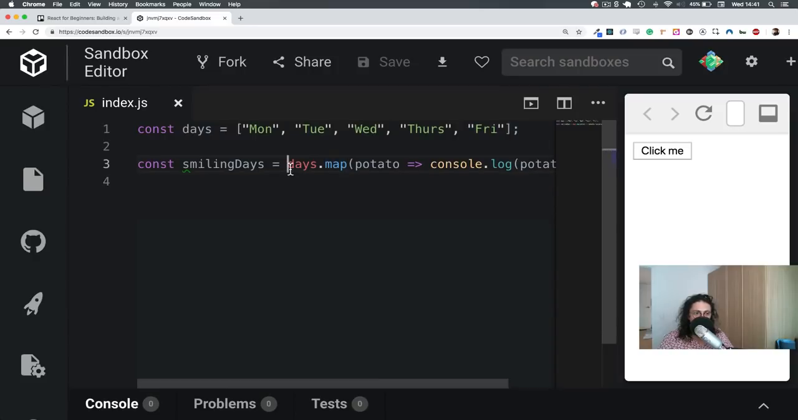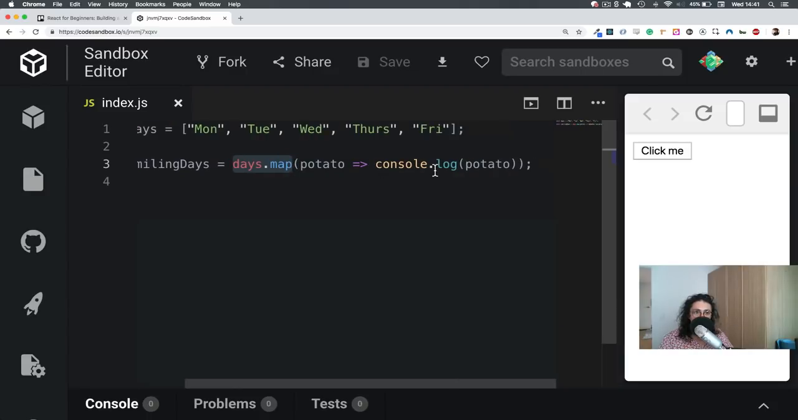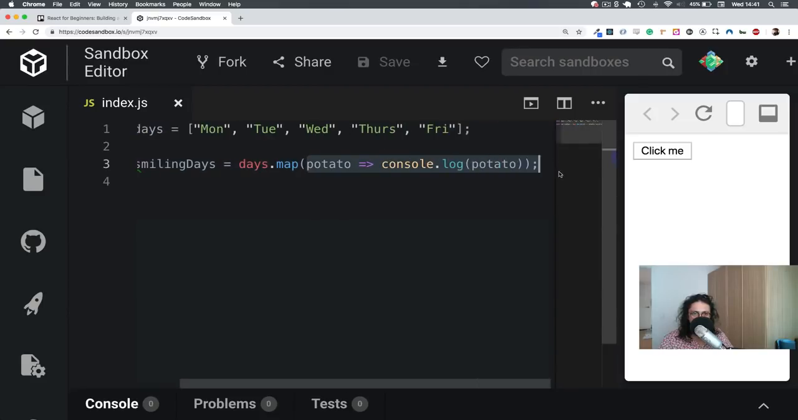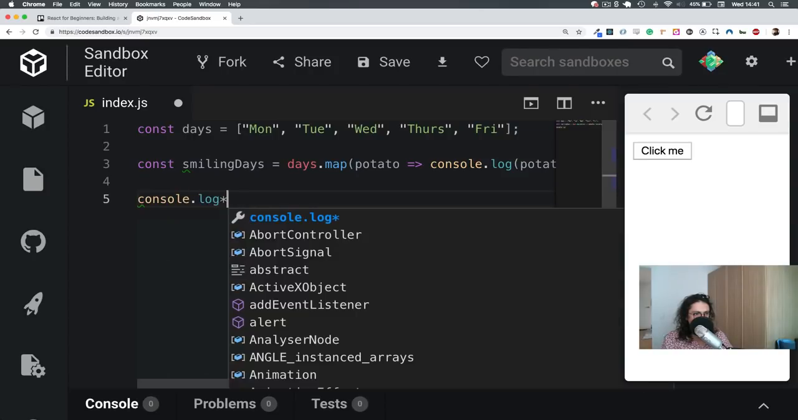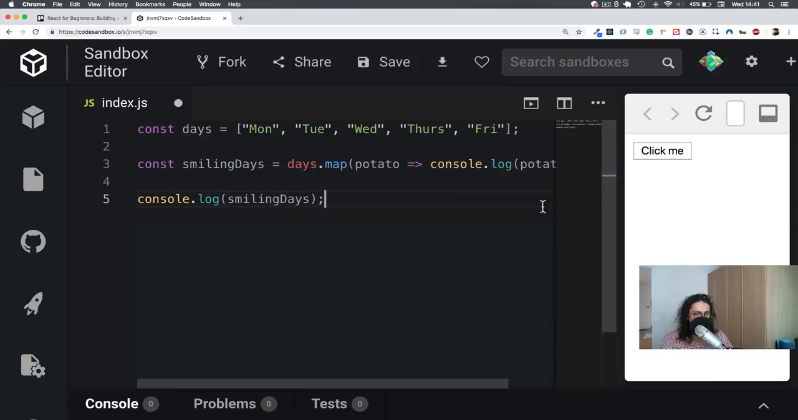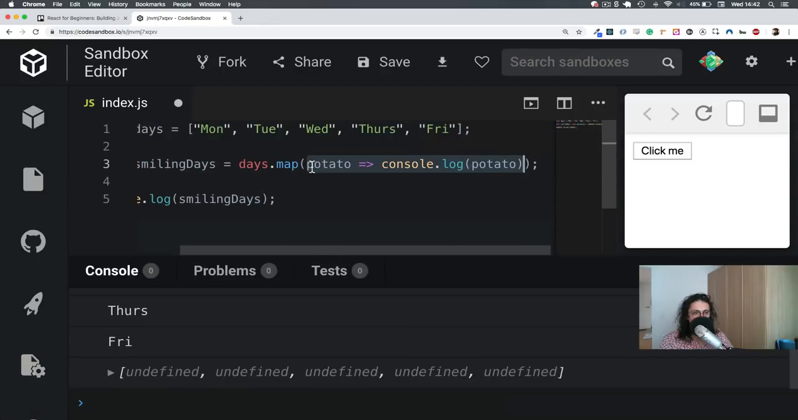Like I said, what days.map will do is give you an array with the return value of that function that we give it. In this case, there is no array, I think. Console log smiling days. Yeah, smiling days is undefined. As you can see, we have 5 days here, all right? And smiling days is going to execute this function, and it's going to create an array with the return value of each of these functions. The return value of this function is undefined, and that's why we have an array of undefined.